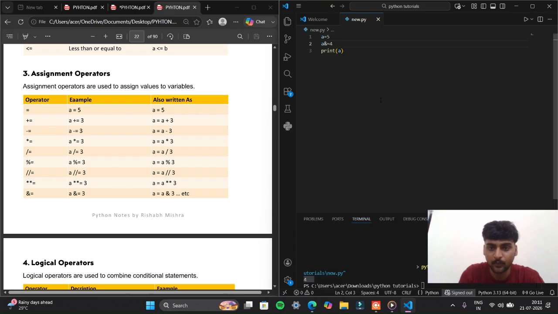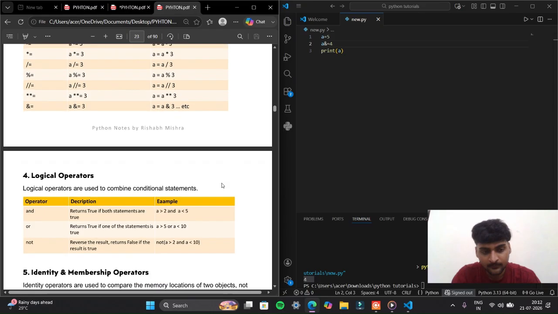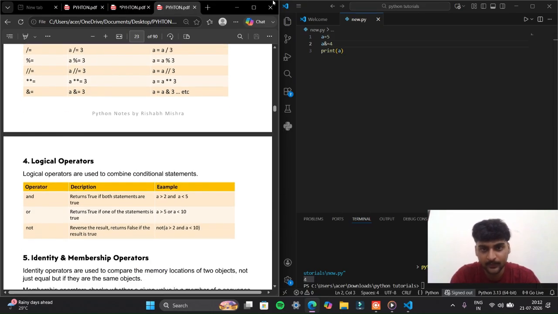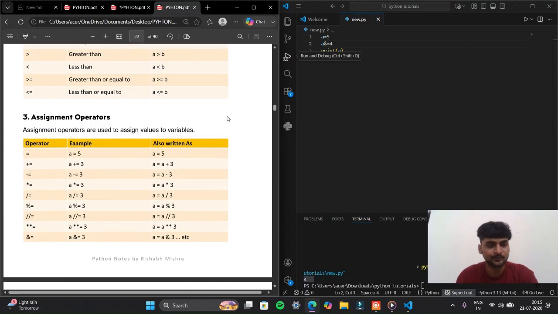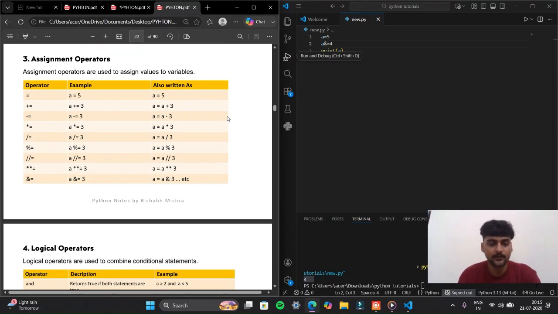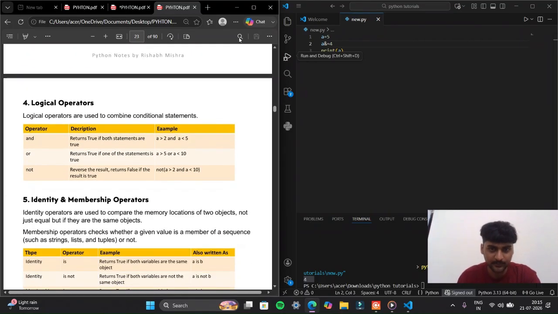This comes as a 4 because in the AND operator it also comes like this. So I showed you about these things. We have seen the assignment operators here. Now we will see logical operators. What is a logical operator?